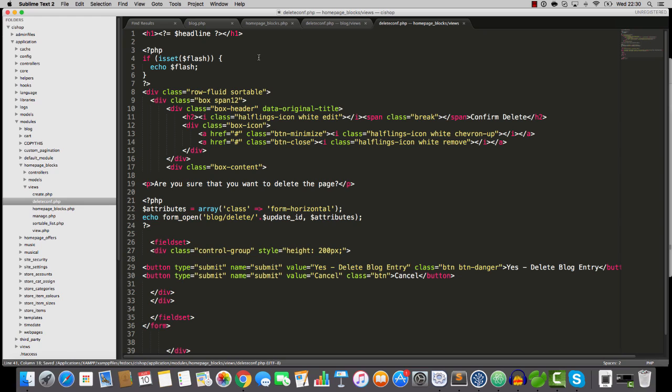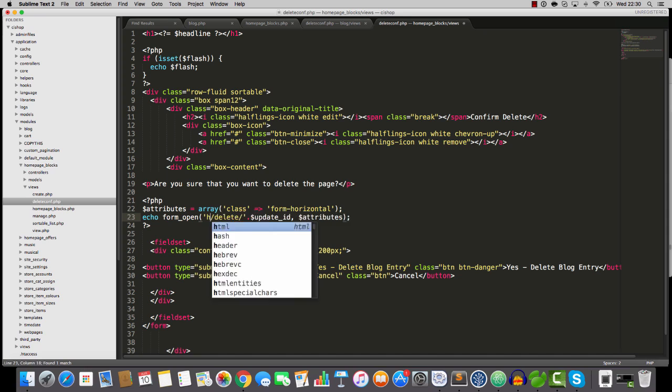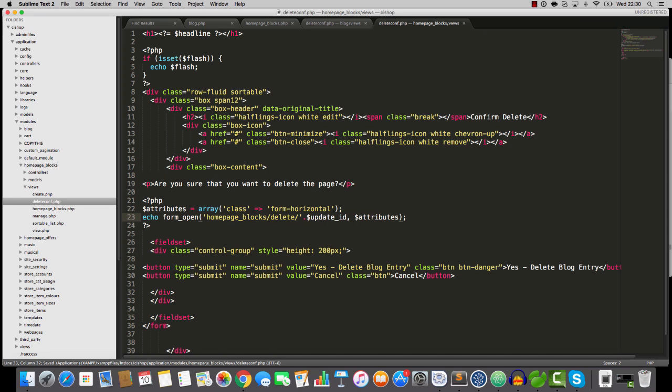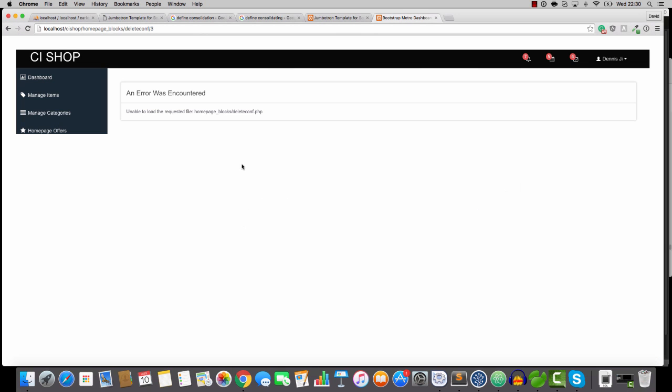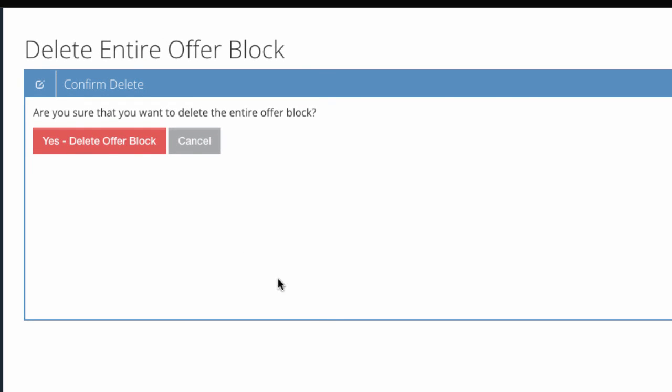Let's just quickly look at the code. Confirm delete, and so on. Right, where it's saying blog, I'm changing that to homepage blocks. Okay, and where it says the blog entry, I'm going to change that to delete offer block. Okay, are you sure that you want to delete the entire offer block? Okay, that's good. Everything's fine, right? Save. We'll have a refresh here. Okay, are you sure that you want to delete the entire thing?